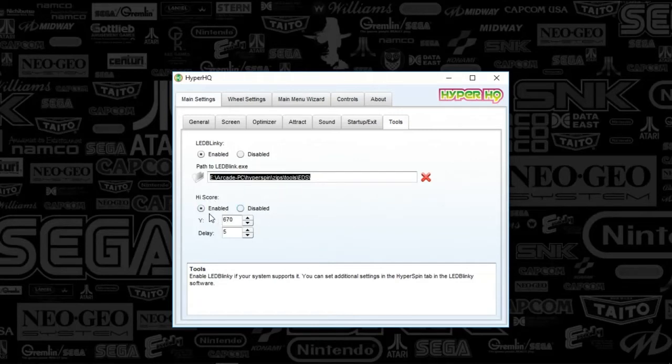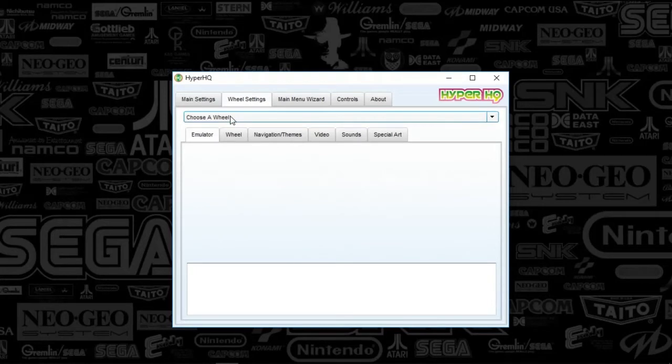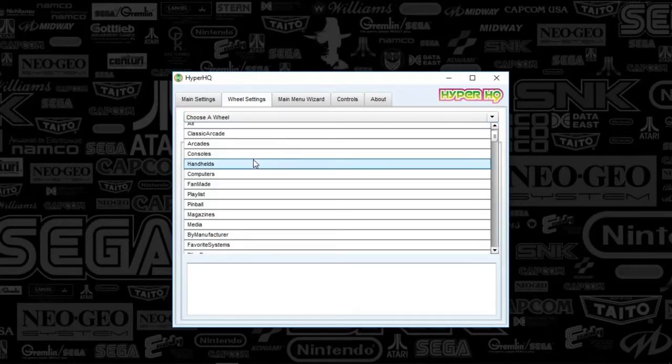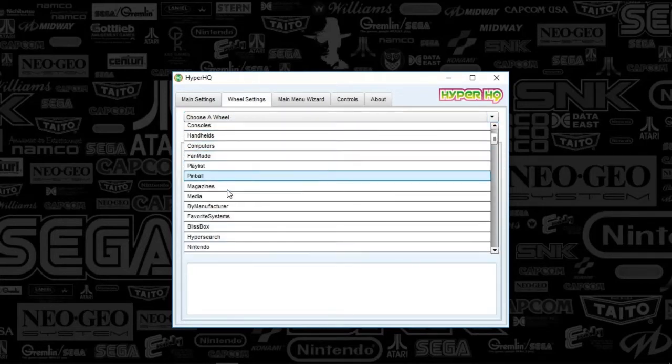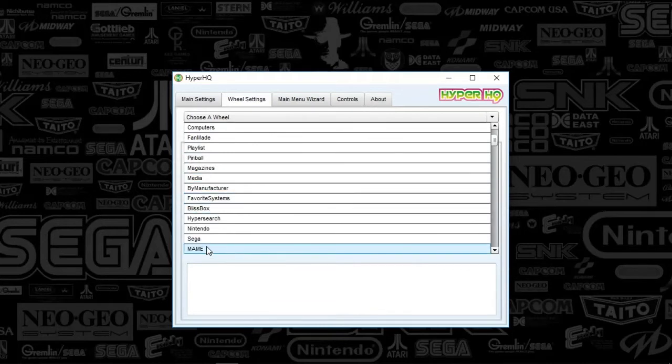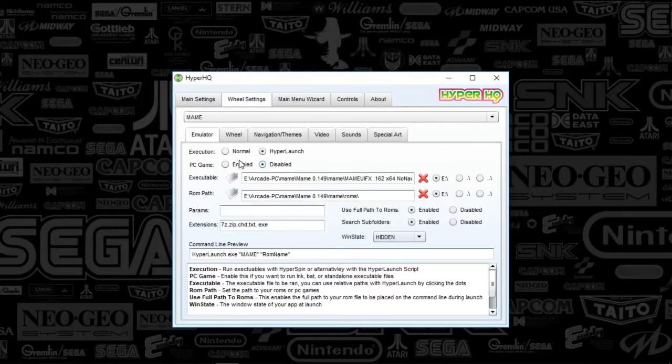Next, we've got high score. You want to enable that, and this is my location. This is just the default location. And yeah, that is the main settings here. We're going to go off to wheel settings next, and this is going to be a list of all your systems. So I'm going to go down to Mame because that is a favorite.